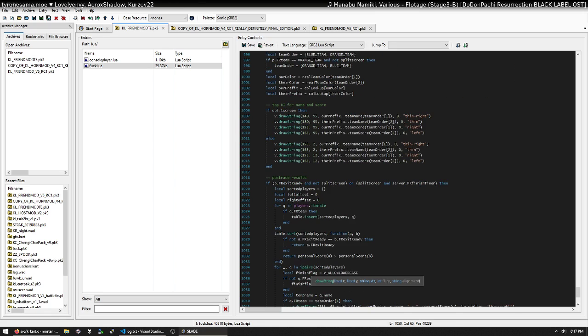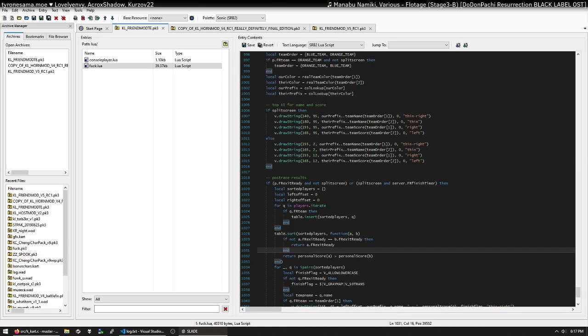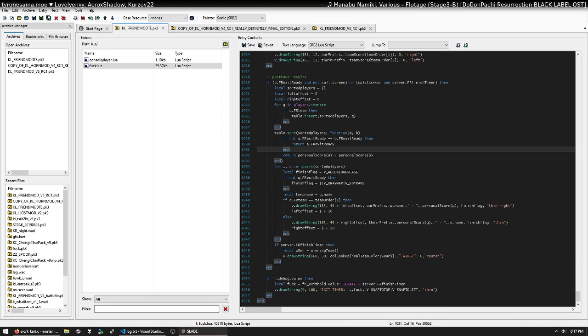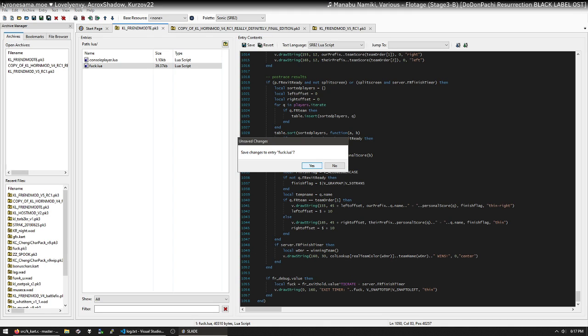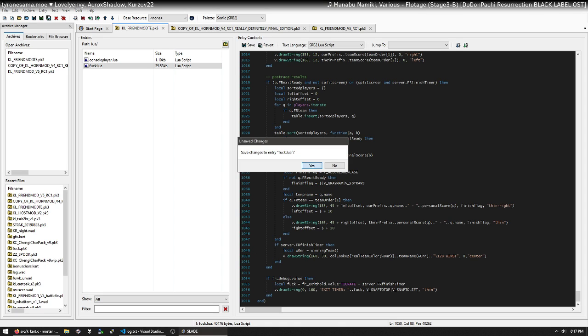Team names are... yeah, I just had a function for that. It's been so long since I've touched any of the HUD code stuff. So that should just be prefix of winning team, name of winning team, wins. Probably need to, yeah, set back to white.